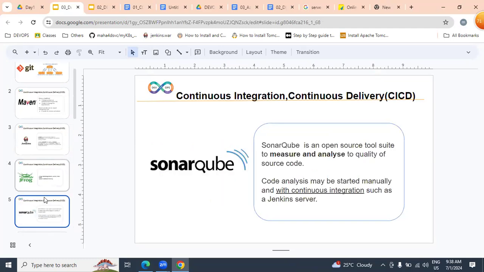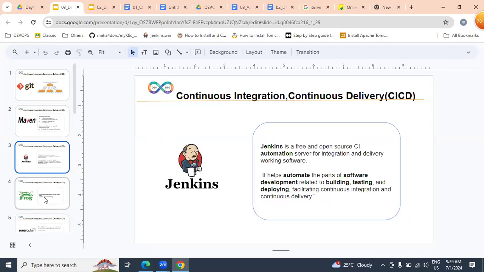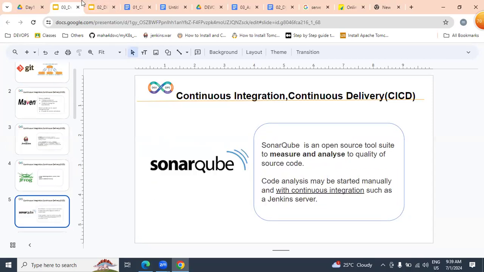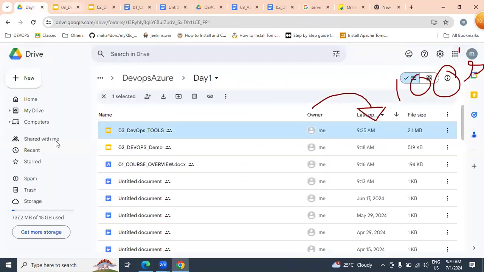And we are going to learn SonarQube also. SonarQube is a code analyzer. With the help of Git, Maven, Jenkins, JFrog and SonarQube, we can implement our CI/CD: continuous integration, making working software, and continuous delivery. Once it is successfully delivered, we are going to deploy our applications on hundreds of servers automatically. How exactly can we deploy our applications automatically? With the help of configuration management.